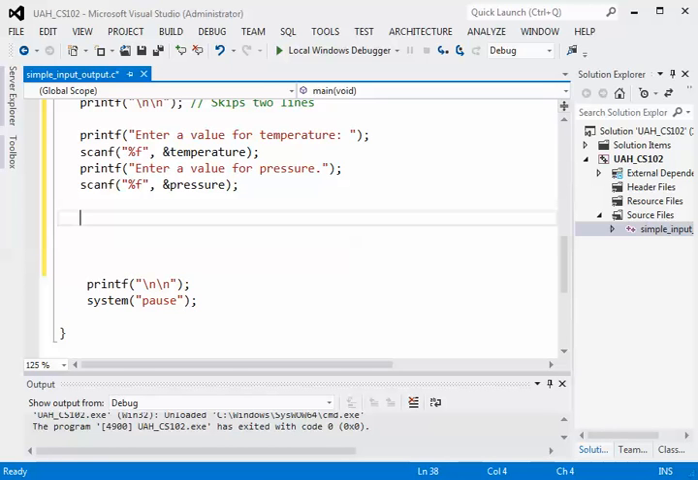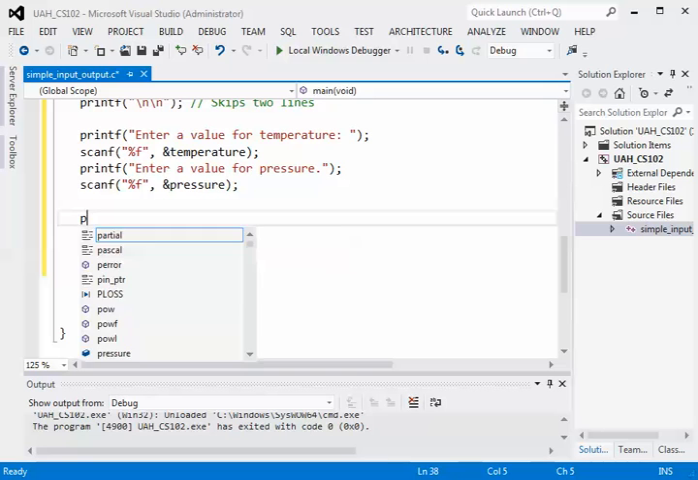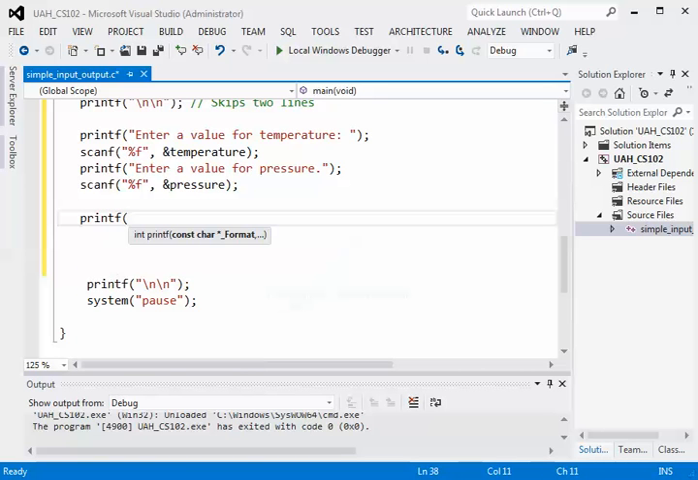Now let's echo this back to the screen. So we will printf, okay, double quote, and let's make this simple. Let's just say temperature. Apparently I cannot spell temperature today. Temperature is equal to, double quote, not a double quote, sorry, okay.